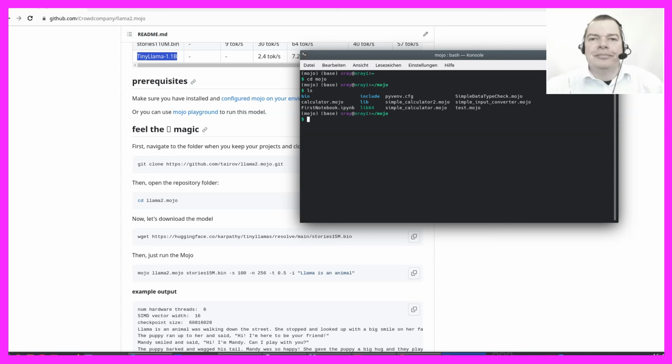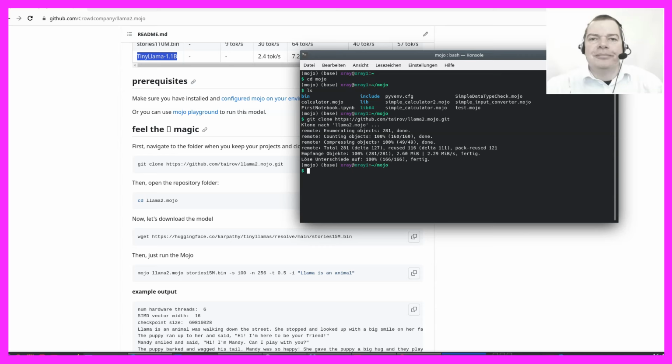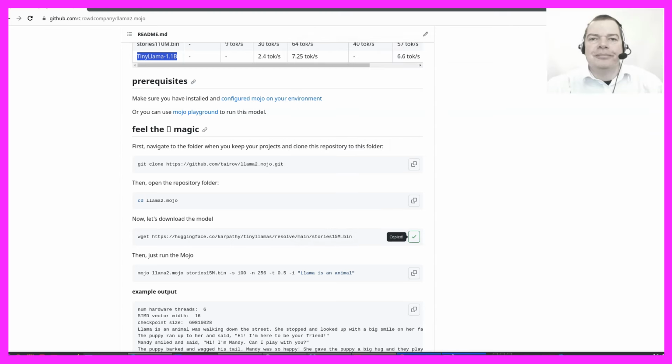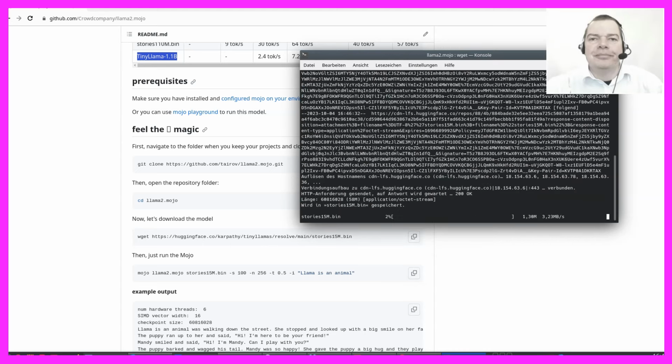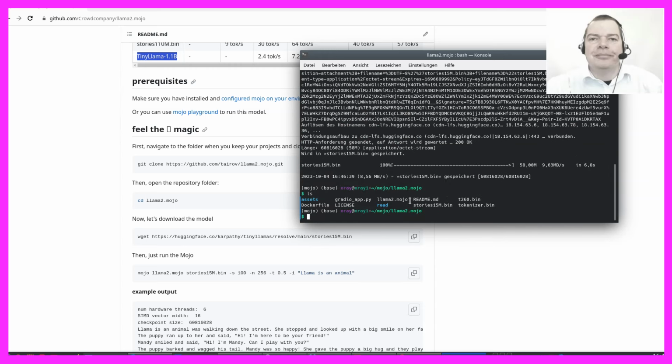I have some stuff here, and now I want to git clone the repository. So we should now see a directory that is called llama2.mojo. Enter that directory, and we can now download one of the models here. So this one is for stories. Let's paste that in and download the file. That may take a little while. There we are. And inside of the repository we have something that is called llama2.mojo.